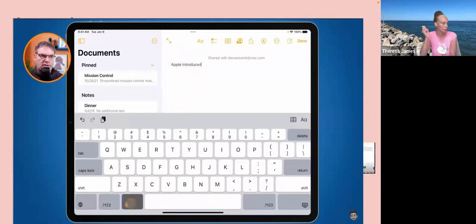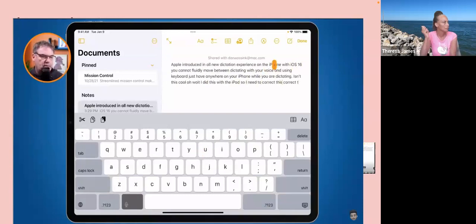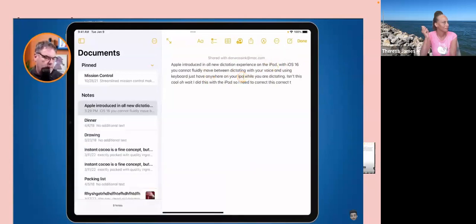Apple introduced an all-new dictation experience on the iPhone with iOS 16. You can now fluidly move between dictating with your voice and using the keyboard. Just tap anywhere on your iPhone while you are dictating. Isn't this cool? Oh, wait. I did this with the iPad, so I need to correct this. iPad. There, that looks better. New paragraph. Isn't this cool? Smiley face emoji.